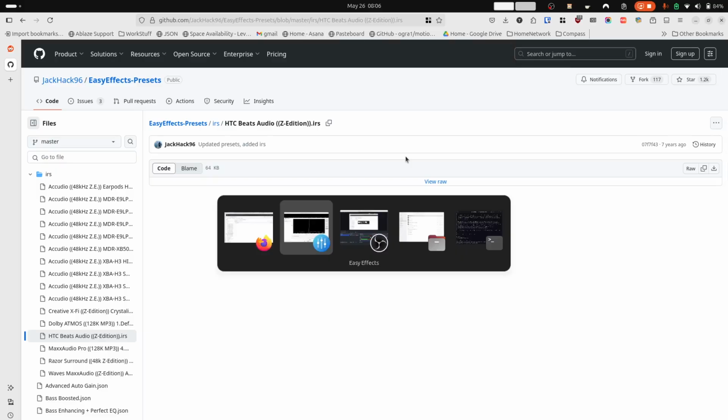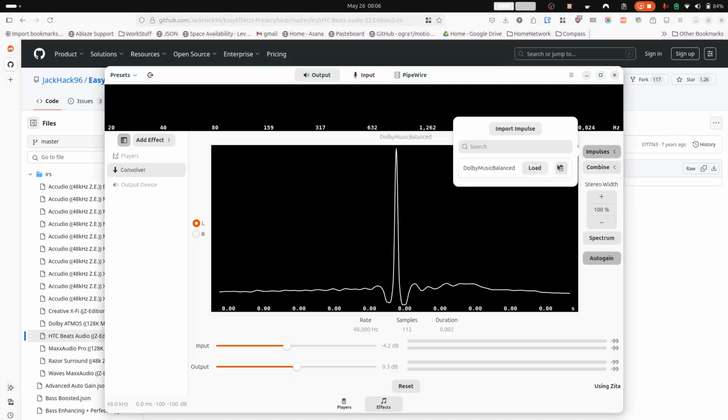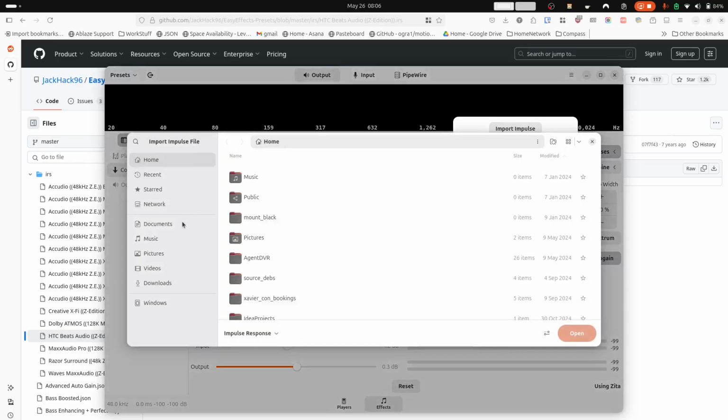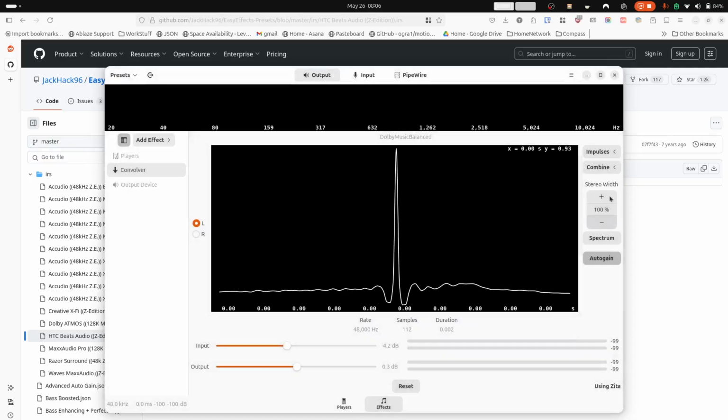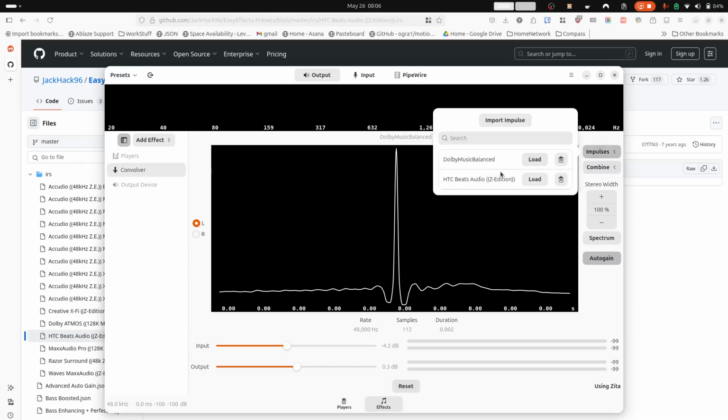Now we go back to EasyEffects, and I go to Impulses, and I choose to import it. It's saved in my Downloads folder. Here it is. Open that. Now we've imported it, and it sort of goes into a library of impulse files. We then need to load it to make it apply. So if I wanted to apply the HTC one, I click load, and it's now active in my Convolver filter. And I also previously had loaded the Dolby Atmos one, so I now have two Convolver filters applied. That's probably not a very good idea in this case.